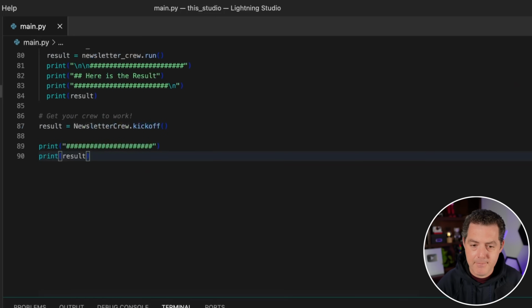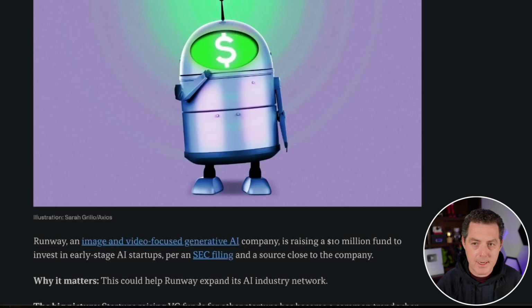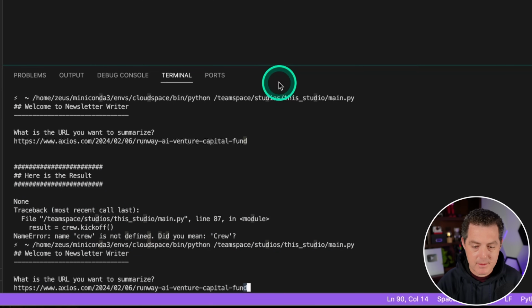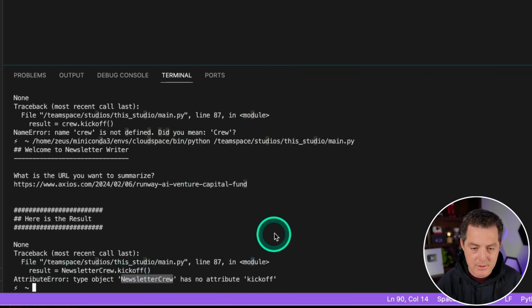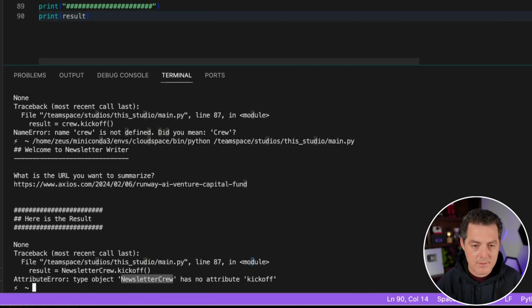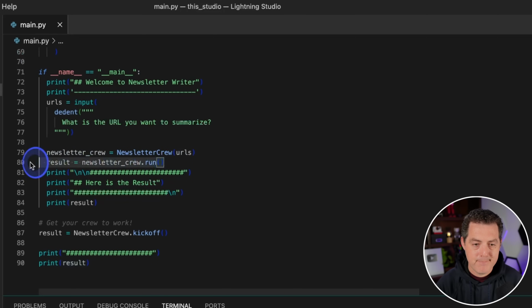And I think that is what is wrong. So let's try it again. Push play. It's going to ask me for that URL again. Let's get it again. Paste it. Hit enter. Okay. Attribute error, type object newsletter crew has no attribute kickoff. Interesting. Let's find out what we're doing wrong here. We don't need to do that here. Okay, so the newsletter crew is actually run from right here.